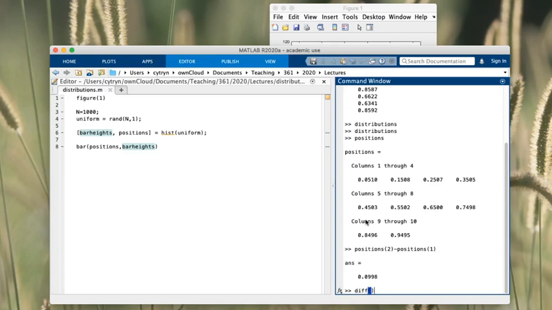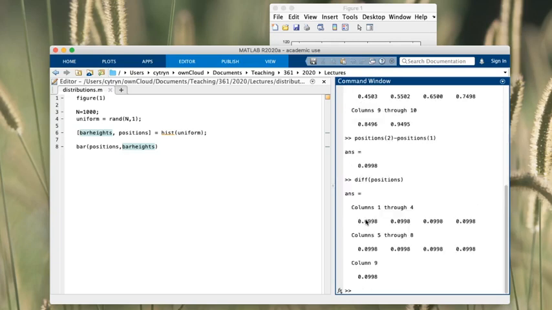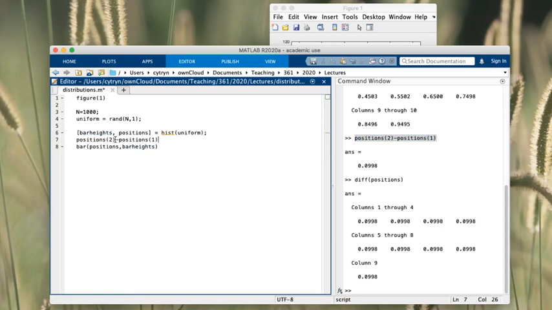And if I do a diff, it does this for all neighboring pairs in the positions vector, and I see all the spaces are exactly that same value. So I'm just going to use this difference here. I'll copy it over into my code, and I'm going to call that my dx. So dx is equal to the spacing between the bins, and I'll suppress the output.